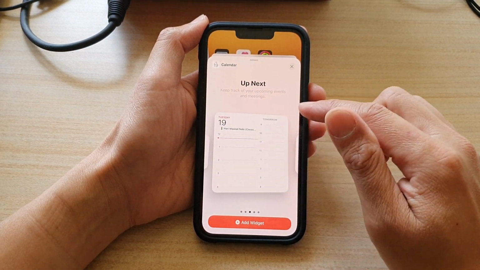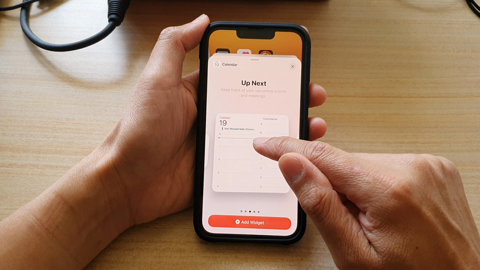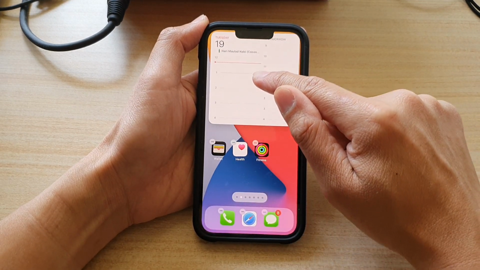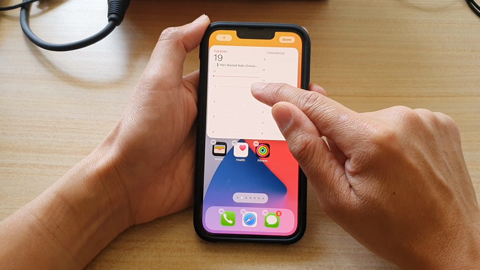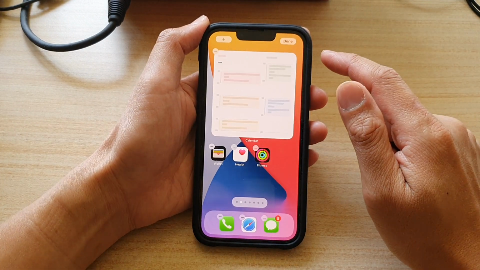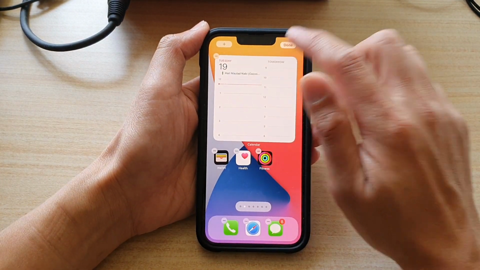Okay, so in here you want to touch and hold on the widget and then drag and drop it on the home screen. Okay, so drag and drop it on the home screen and let go. Next, you can tap on the Done button.